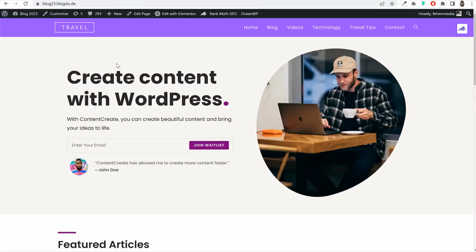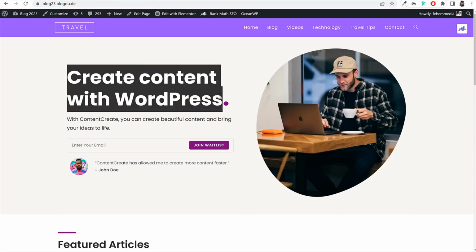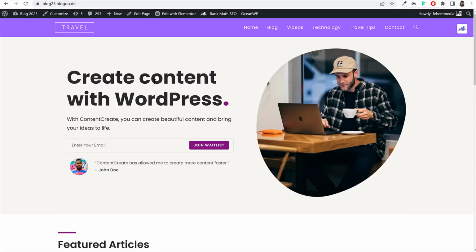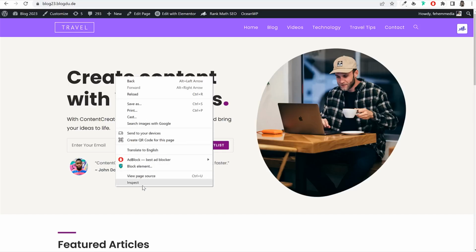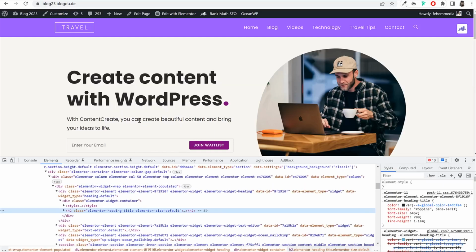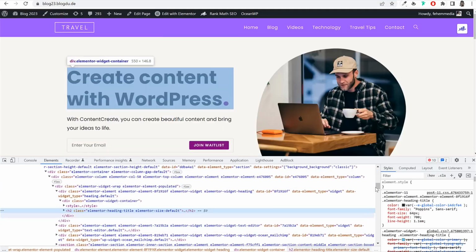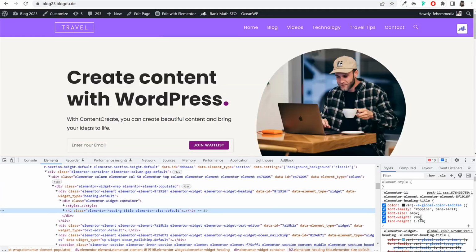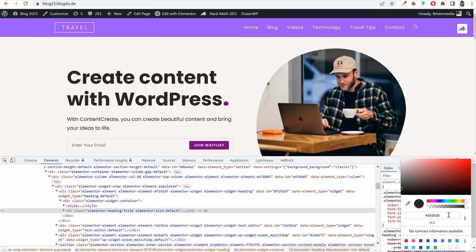Text color is the first thing. Now here you can see we have this black color. You can do one thing: you can right click on this text and click on inspect to see the exact color code. Once you do this, as you can see at the bottom left corner, we have this black color. If you click on that black color, you will get the color code, which is 2B2B2B.